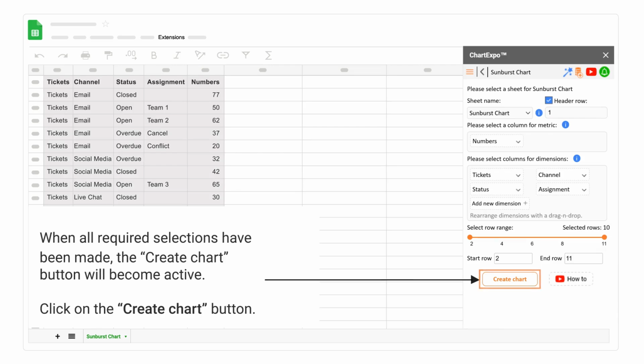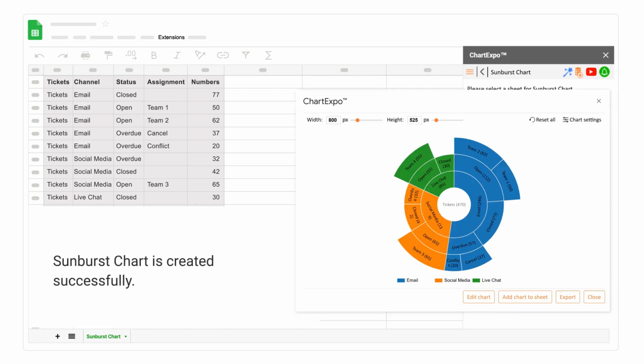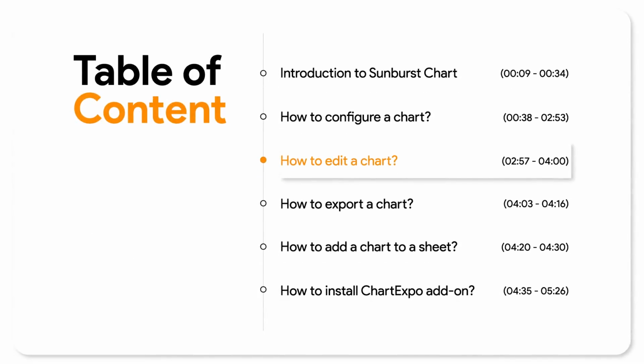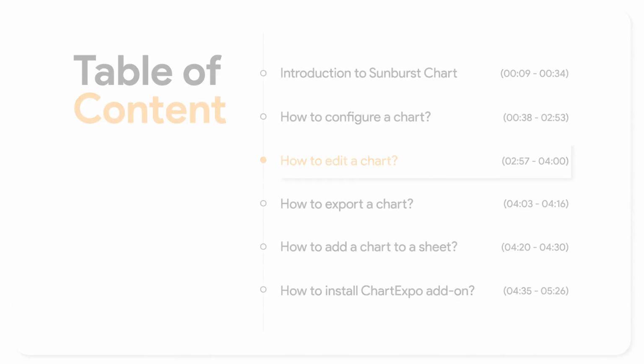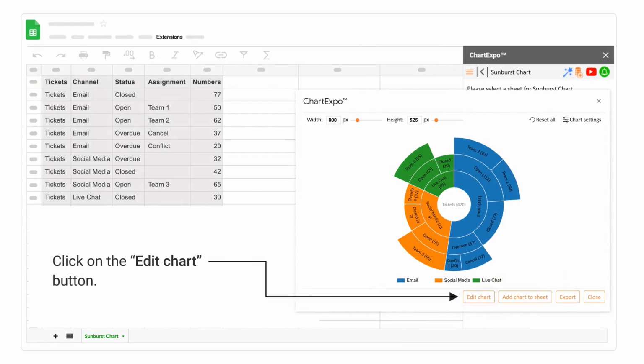When all required selections have been made, the Create Chart button will become active. Click on the Create Chart button. Sunburst chart is created successfully. How to edit a chart. Click on the Edit Chart button.